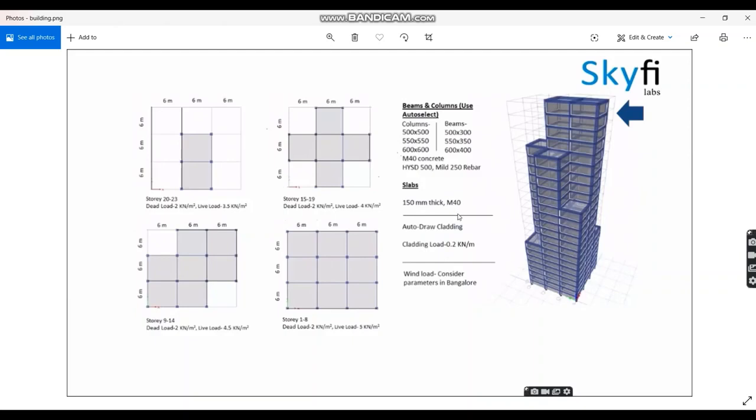Auto draw cladding to be used with the cladding load of 0.2 kN per meter square and wind load to be considered. The parameters to be used are for Bangalore.